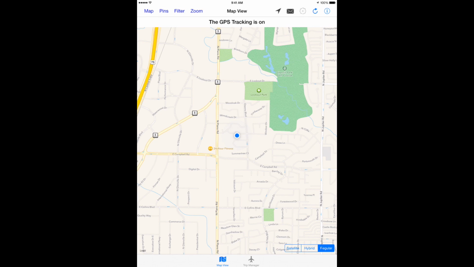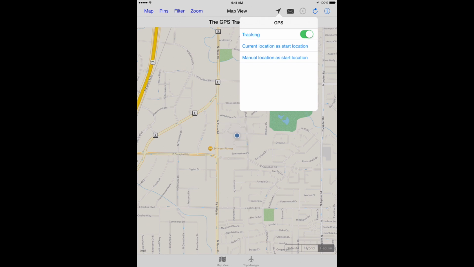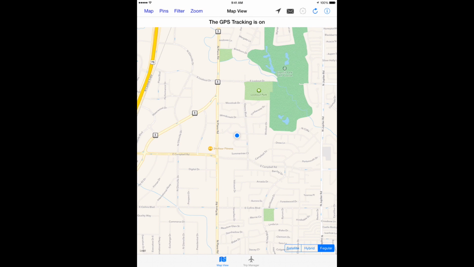So right off the bat, if you don't like the iPad to center and track on where you are, you can simply click on the menu bar at the top with a little arrow. It looks like a location tracker icon, and you can turn the tracking off. In my case, I like working with this so that I know how far my contacts are away from me, so I'm going to leave it turned on.